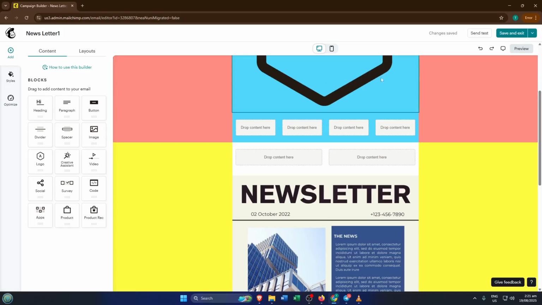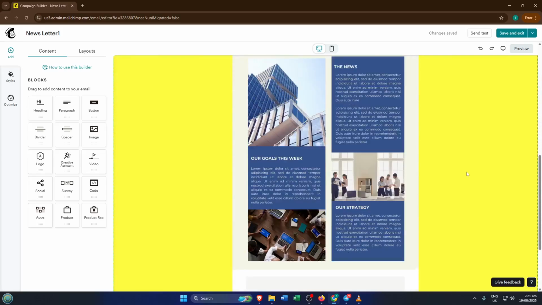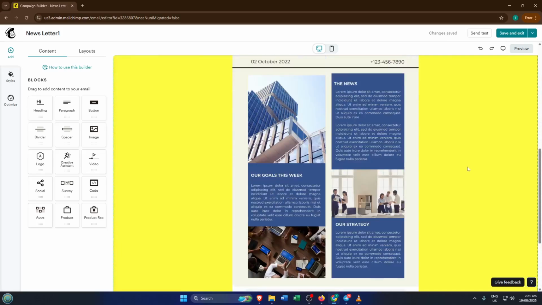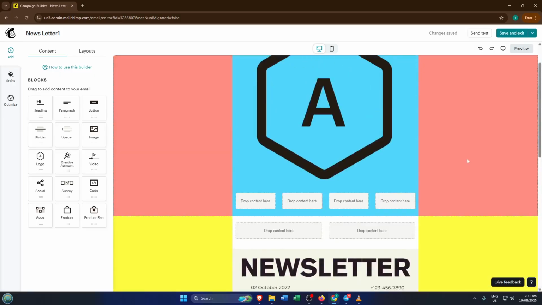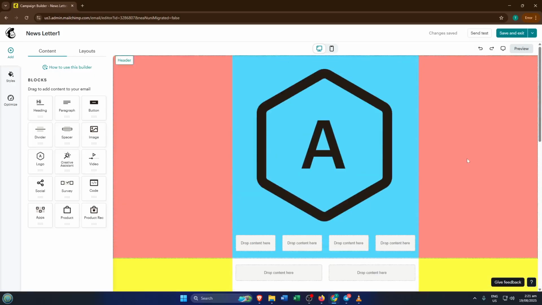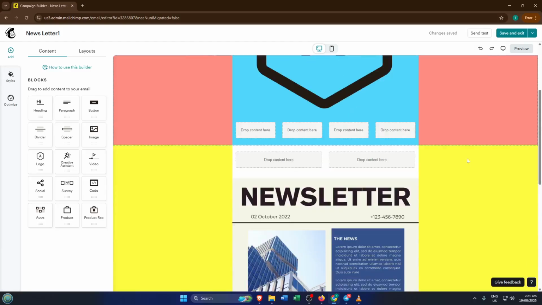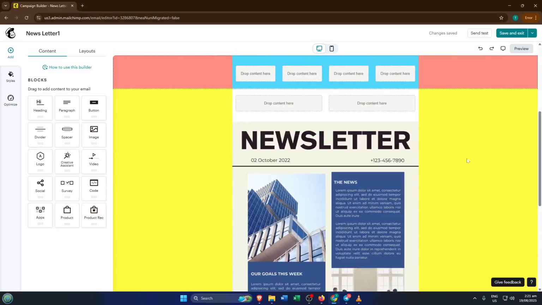First things first, head over to your Mailchimp design. That means opening up the specific campaign you want to edit and diving into the design builder. It doesn't matter if you're starting from scratch or tweaking an existing template, the process is super similar. Just take a second to make sure you're in the right editing area before we move on.